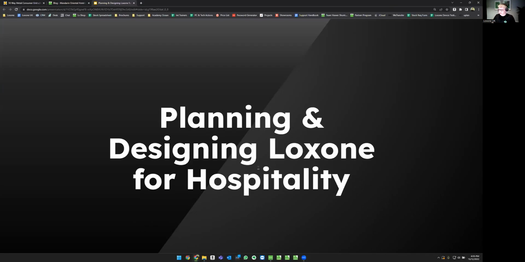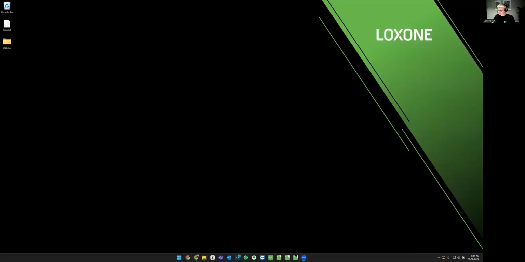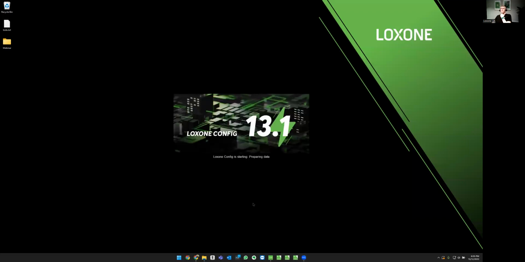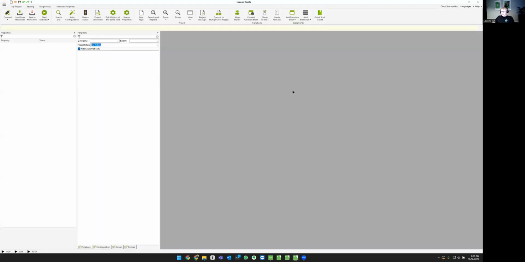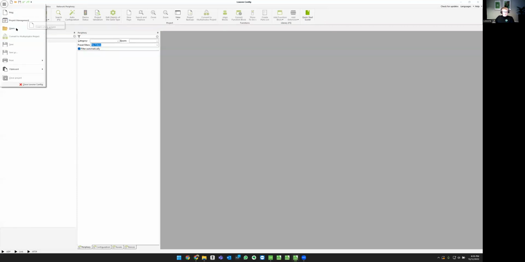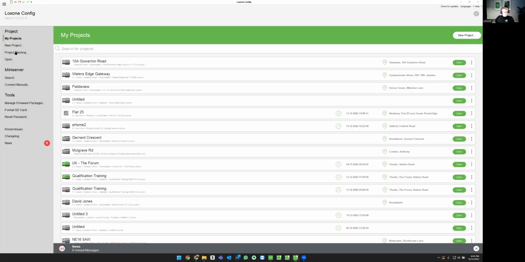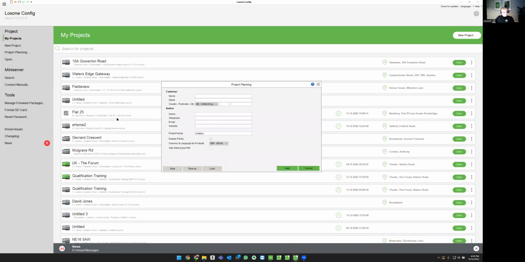So what I'm going to do is head straight into Loxone Config, and we're going to start planning a project. So let's get the planning tool out of the way. Cool. So project planning.